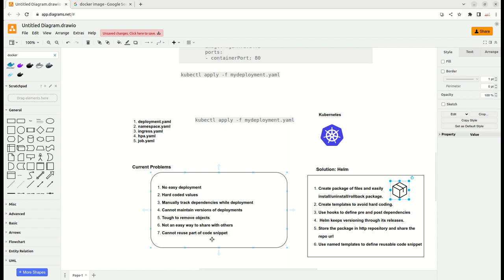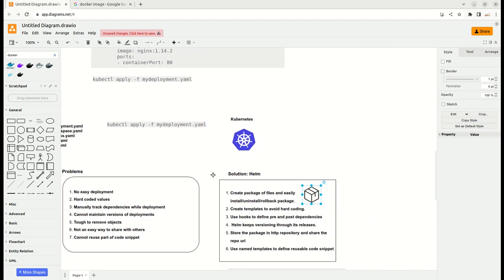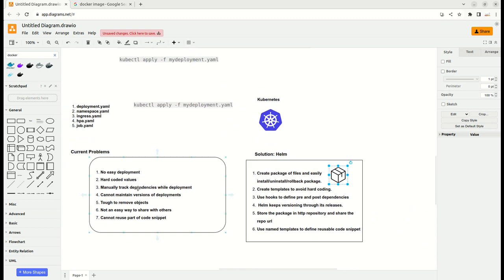And cannot reuse part of the code snippet. Here we can define name templates. We can use name templates to define reusable code snippets. For example, these labels, if we want to use them in multiple places, then using a name template we can define this part of the code in the name templates, and we can use that as a reference in our multiple manifest files. So these are the set of core problems the Helm chart is trying to solve.